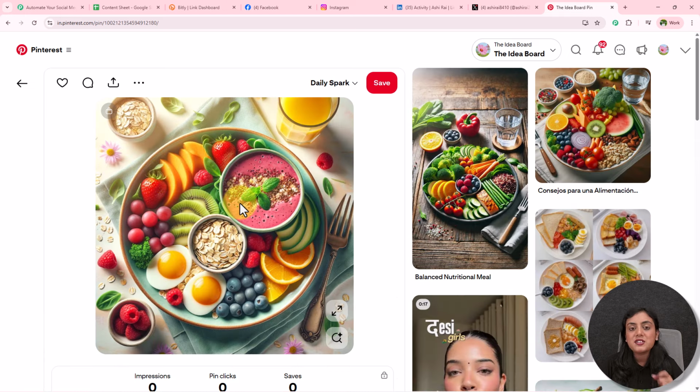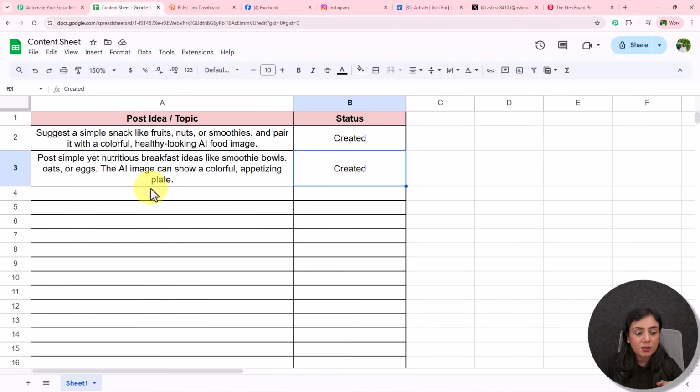Okay, so now as you can see, with just one prompt in my Google Sheets, the post has been automatically created and posted on my social media platforms. So this is how this amazing automation for auto generating and posting social media content works in real time.